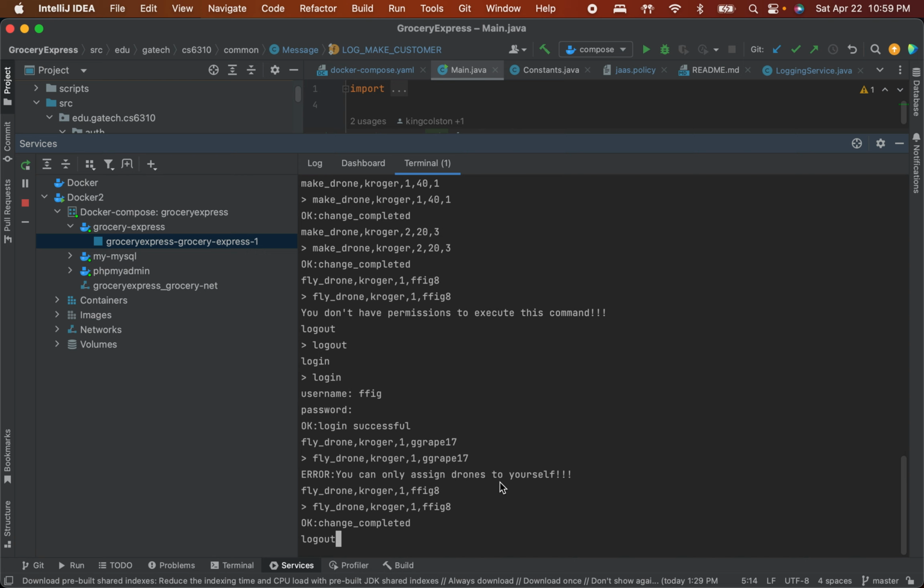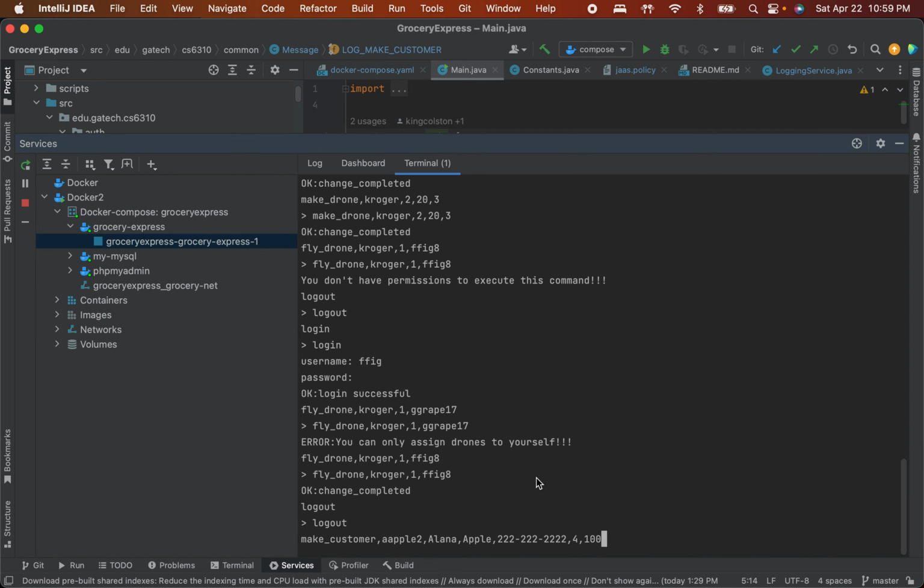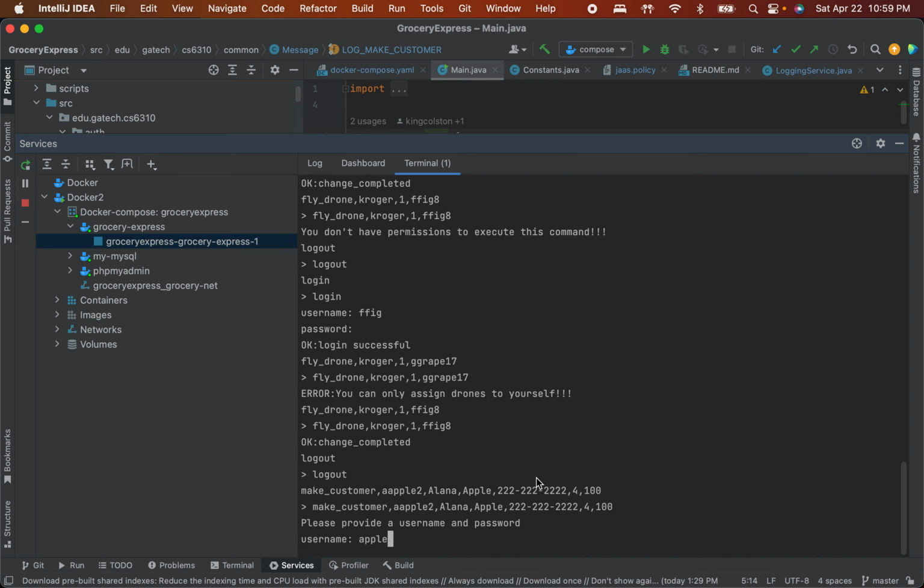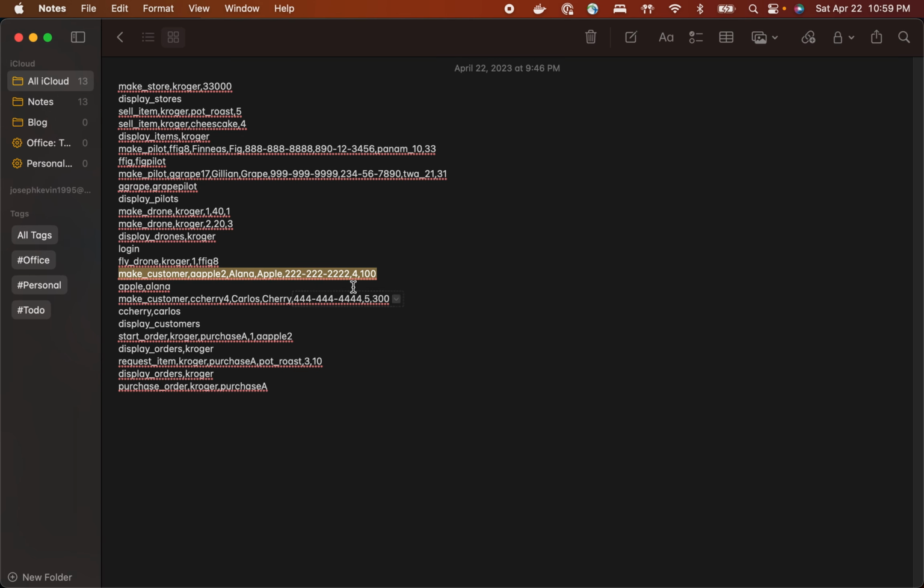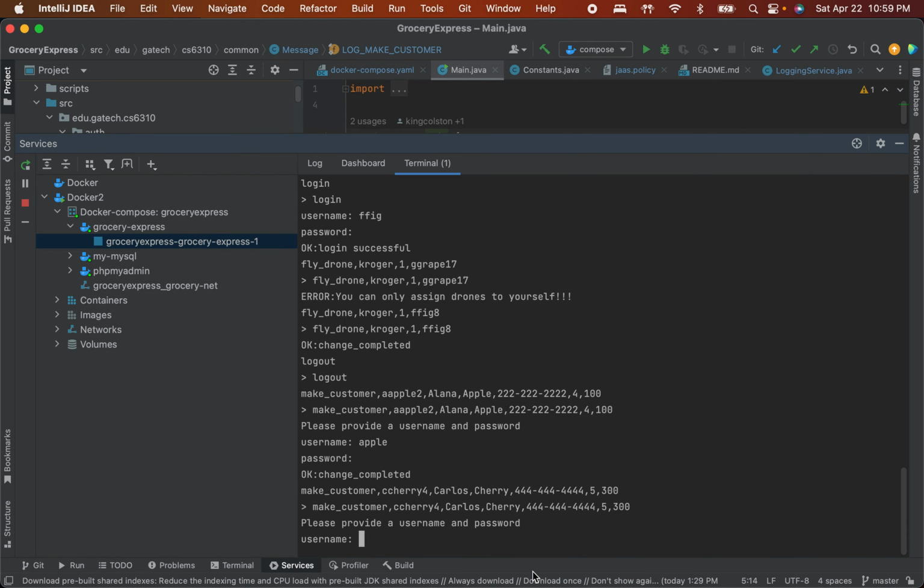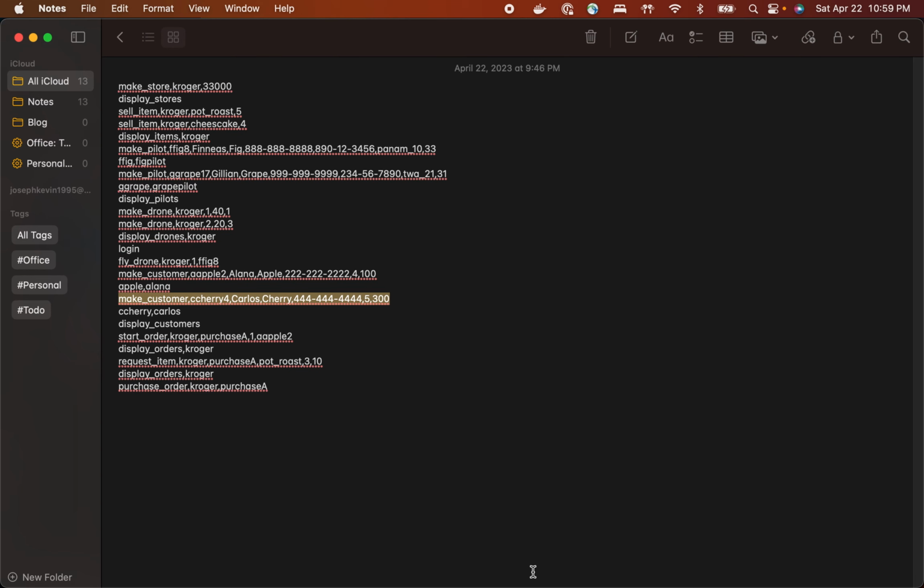Now I'm going to log out of the pilot role, and I'm going to sign up as a customer. Same thing with the customer. If I try to create a customer, it's going to ask me for a username password, which I can use to log in later. I'm going to create one more customer. Okay.